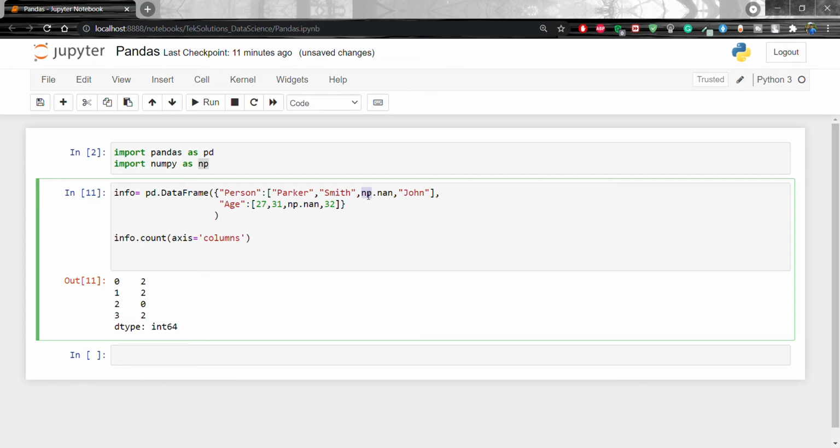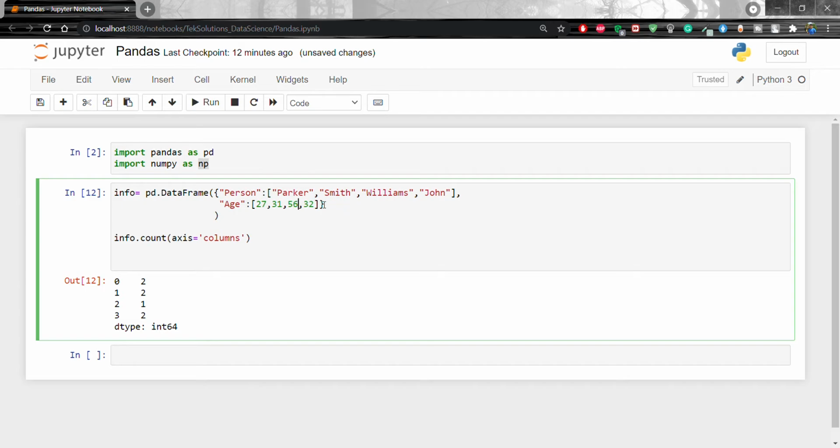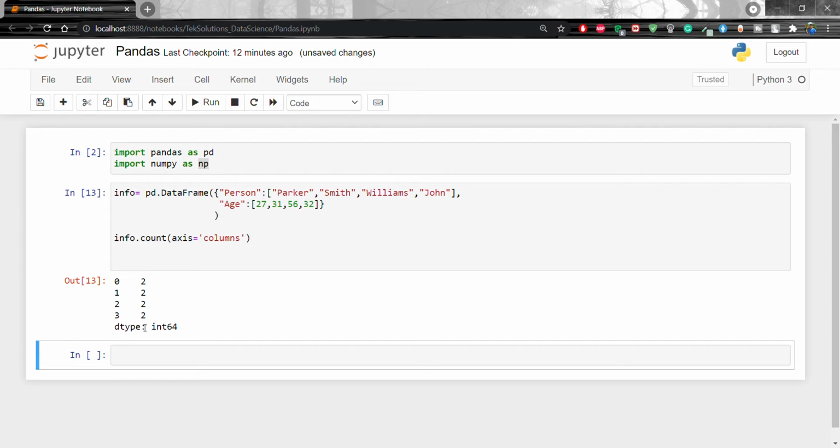If you add something here, in the previous one I mentioned William, so that 2 will become 1, because we have one NaN. Let's shift enter. Right, 2 is now 1. Here if you pass something like 56 and press enter, then all will be 2. So this count is clear now.